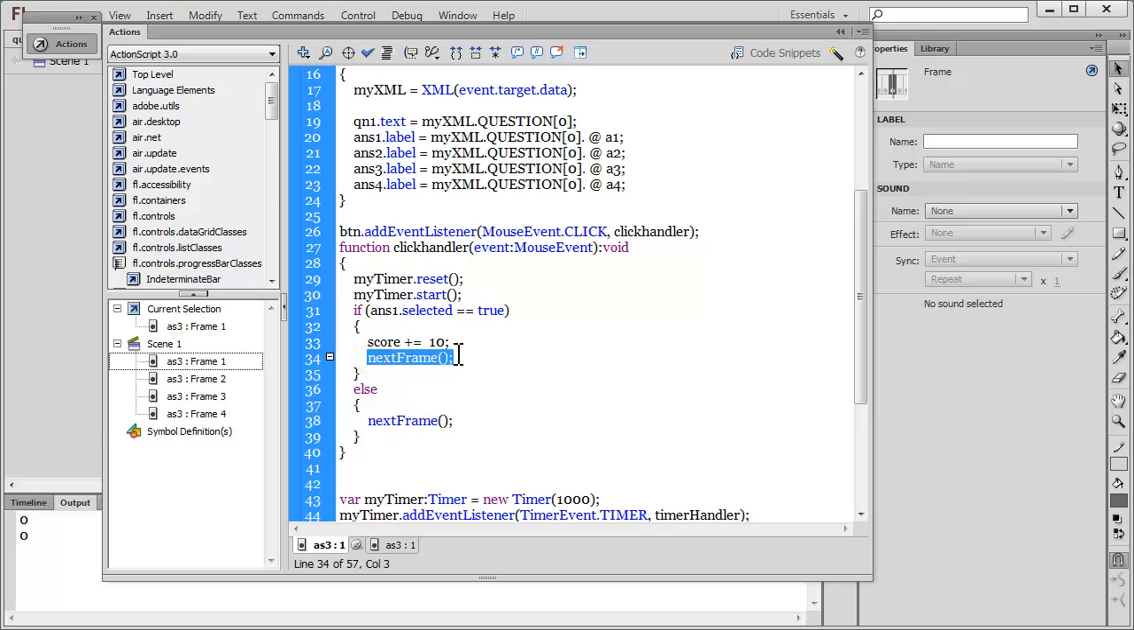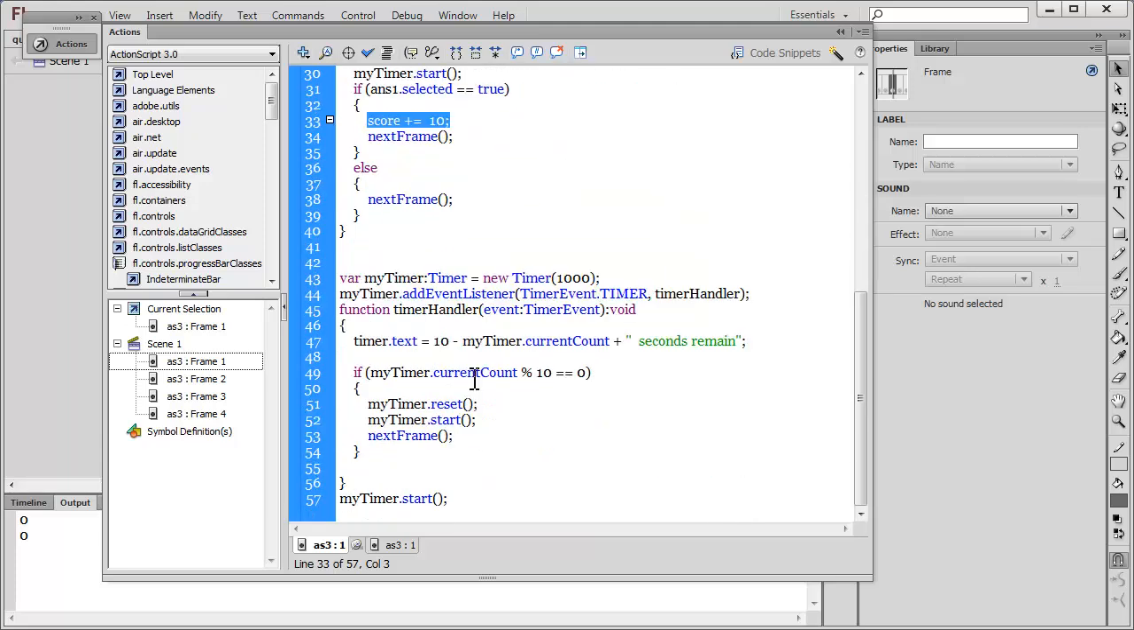But if he selects ANS2, 3 or 4, then this condition doesn't become true. In which case, if he selects the wrong answer, I just want to go to the next frame without incrementing the score by 10. Alright, and in the end, people, we have a timer that fires every 1000 milliseconds, which is equal to 1 second. And let's see what the timer does.